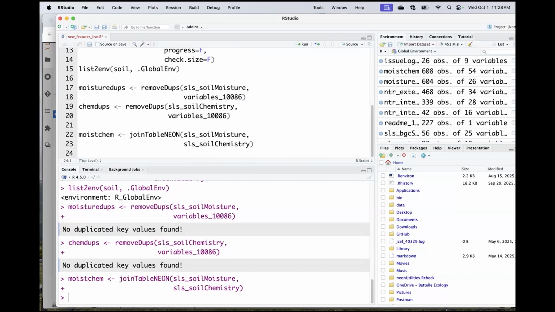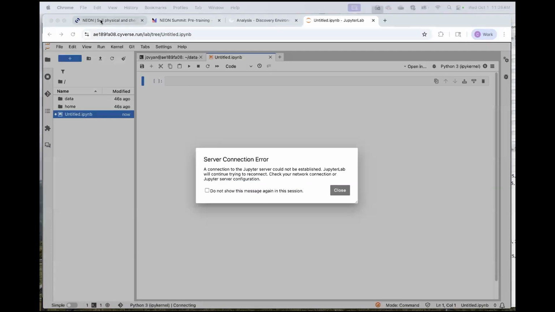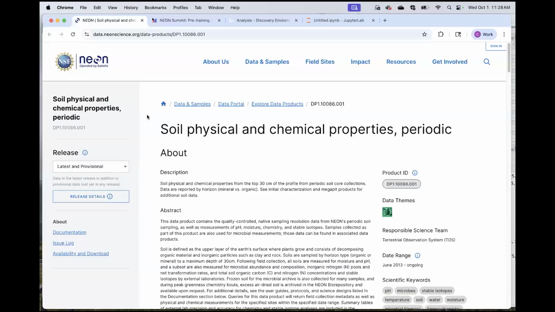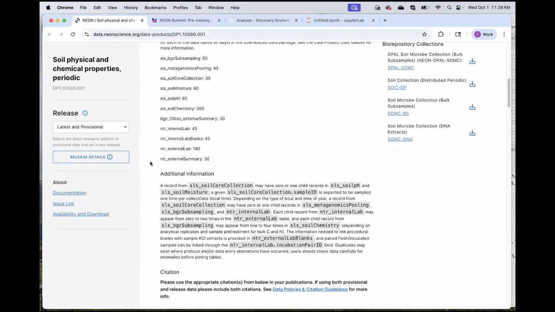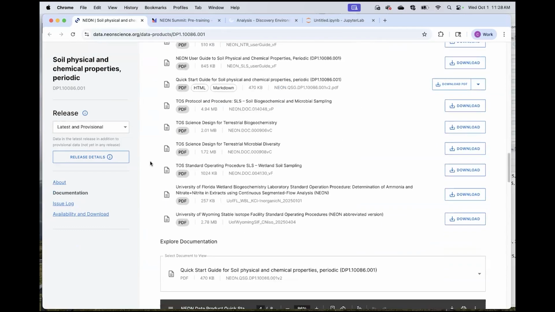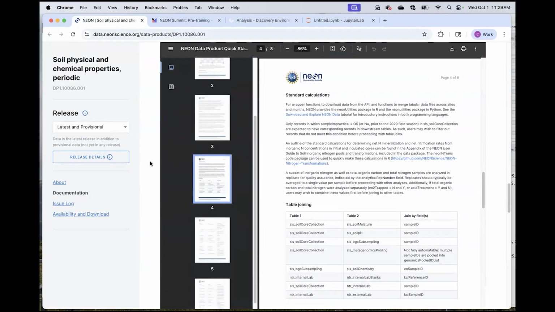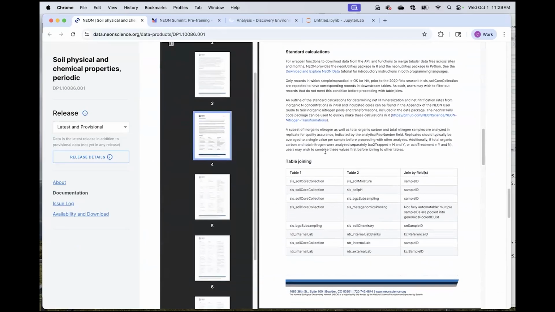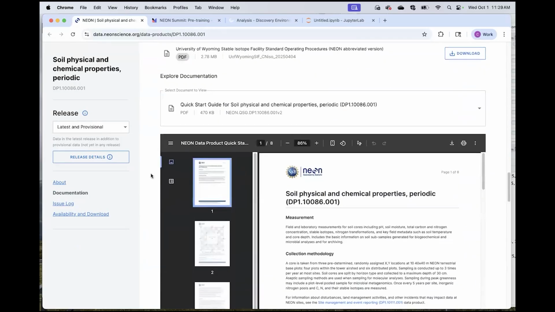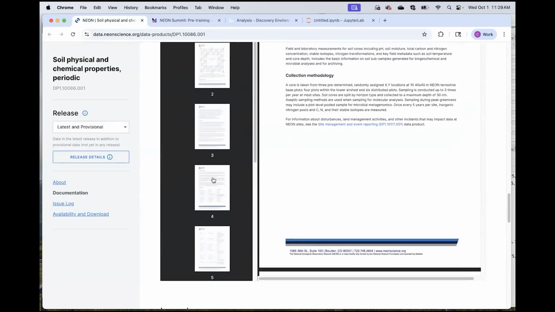To show you what that function is using as its basis for doing that, I'm just going to jump out of R for a second and go to the data product details page for the soil properties data product. So we're on the NEON data portal now, and I'm going to scroll down to a little documentation reader on the details pages. The default that shows up in this reader is always the quick start guide.